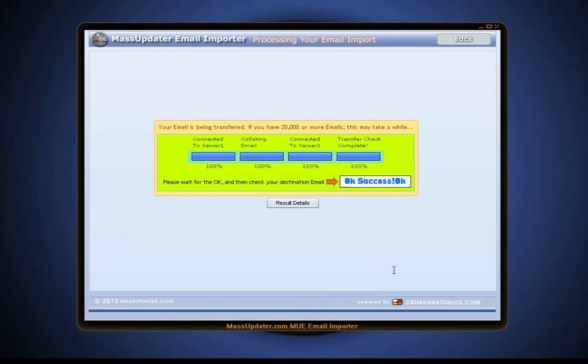Okay, that part's done. Everything checks out. We got our OK success. And now it's time to hit result details. So let's see if we get some positive results here.